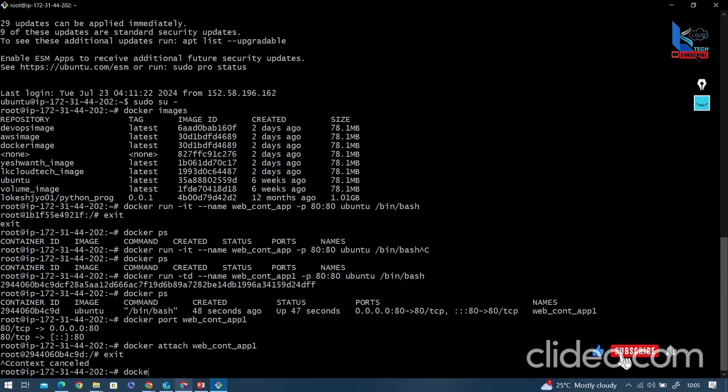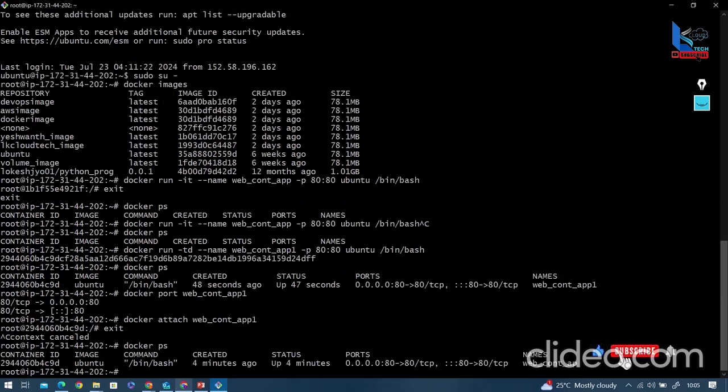So Docker PS, it's running, right? Whenever your container is running, at that time you should not use Docker attach. At that time you can use Docker exec, with interactive terminal mode and the container name. The Docker attach command should be used whenever the container is in stop condition. You understood?